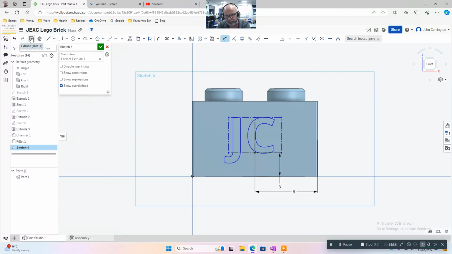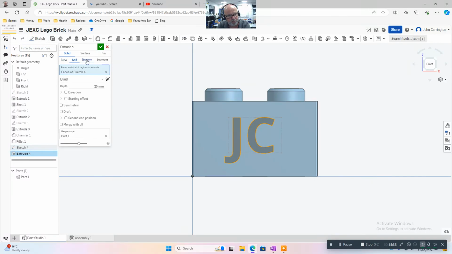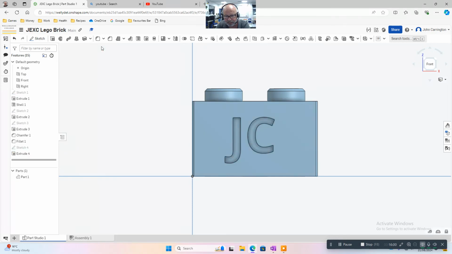So I'm going to extrude it, but I'm going to extrude remove this. So rather than new or adding, I'm going to remove, so it's actually cutting away. Obviously 25 millimeters would be far too much and it would cut it straight out the other side. So I'll change that to 0.5 millimeters. It's just going to go half a millimeter in. Happy with that. Click the tick.